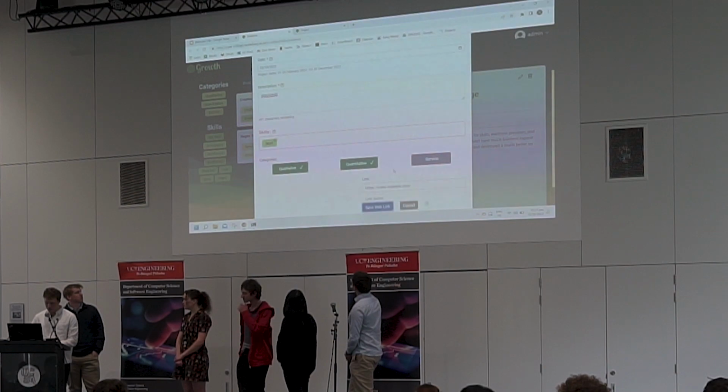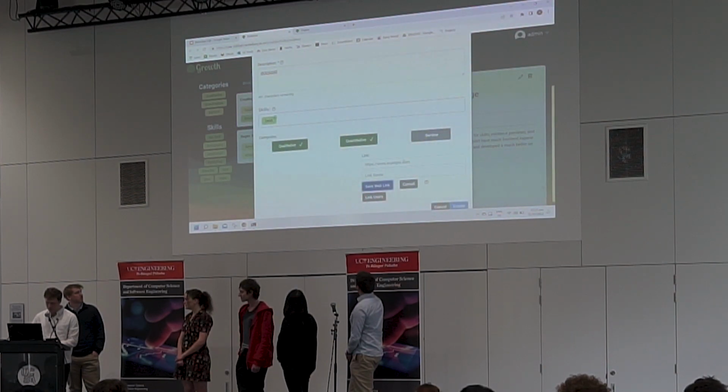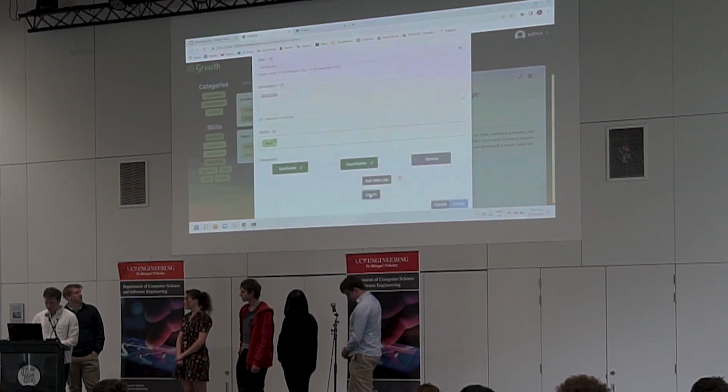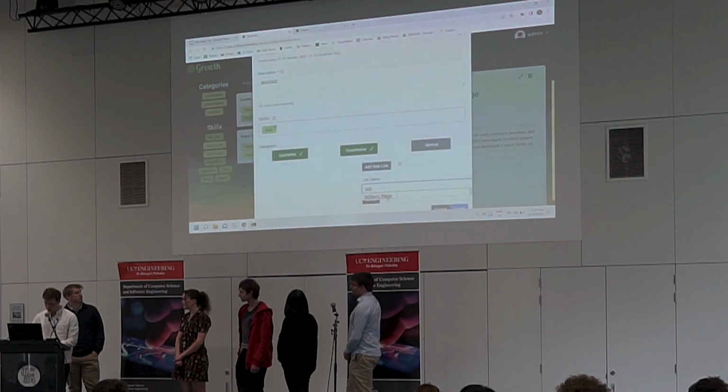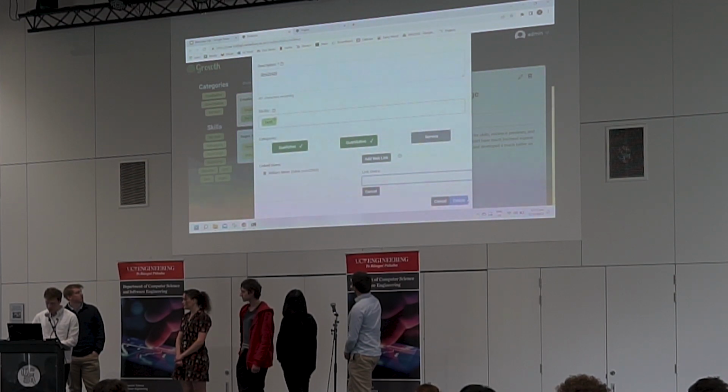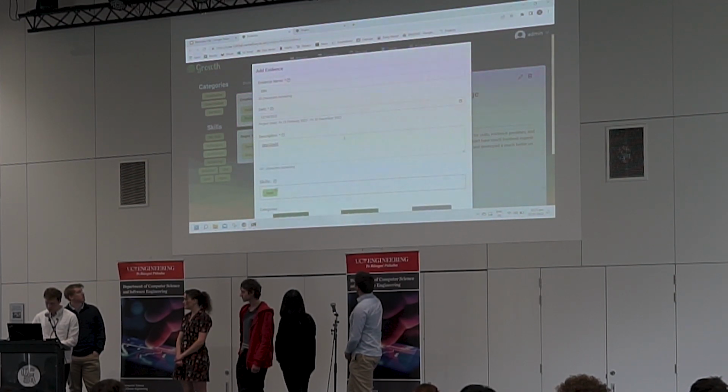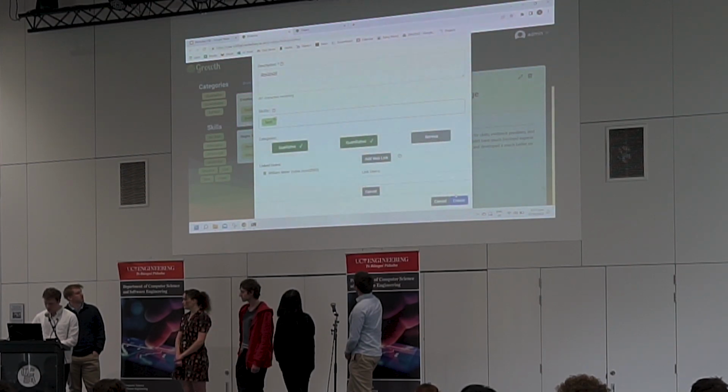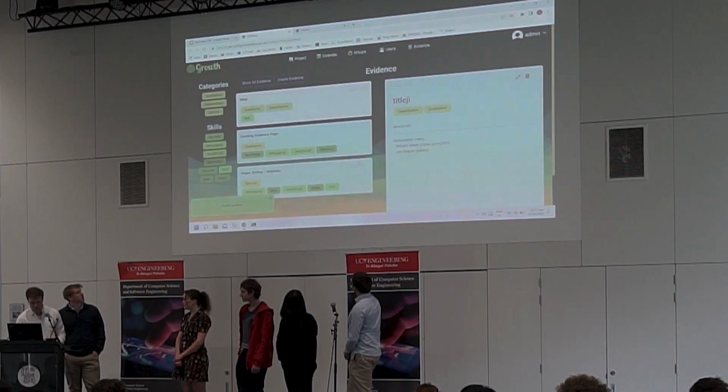You can also add external web links for any pages that support this piece of evidence, as well as link other users. When I link a user and I create this piece of evidence, then that piece of evidence will automatically be created for them as well.